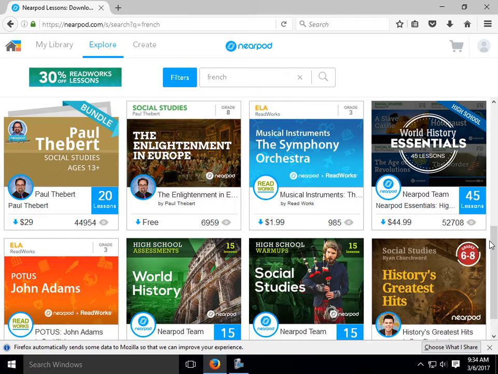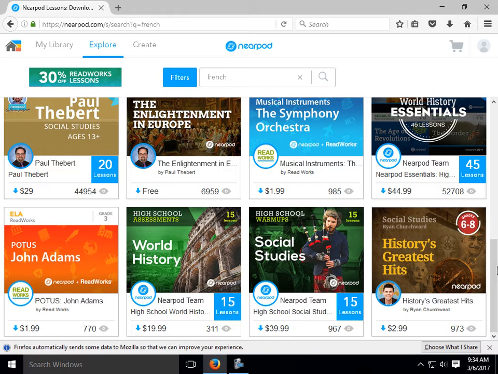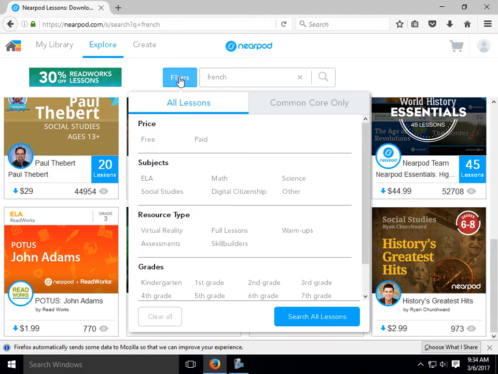Anything from the symphony orchestra. There are all kinds of social studies ones up there. A lot of times they'll be bundled, so you're thinking, oh man, $40 for one lesson, that's ridiculous. But it's actually 15 different lessons. They bundle some of them together. And then they're all by grade level, so you can actually filter.